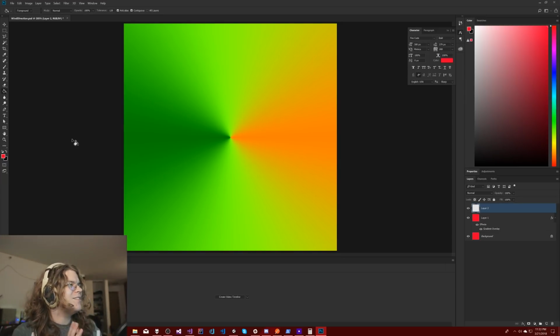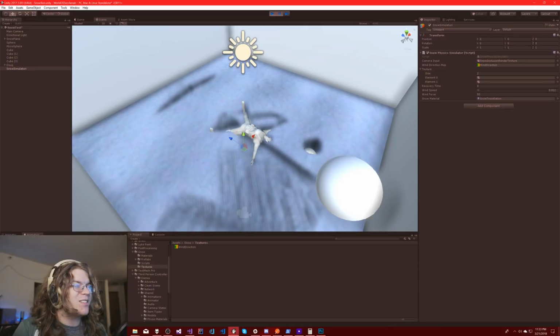So I'll leave this here. This is sort of how to do textures and look them up and then make wind out of them. So it makes our wind cooler.